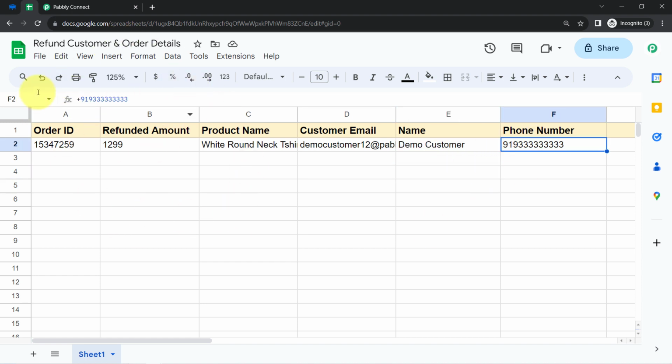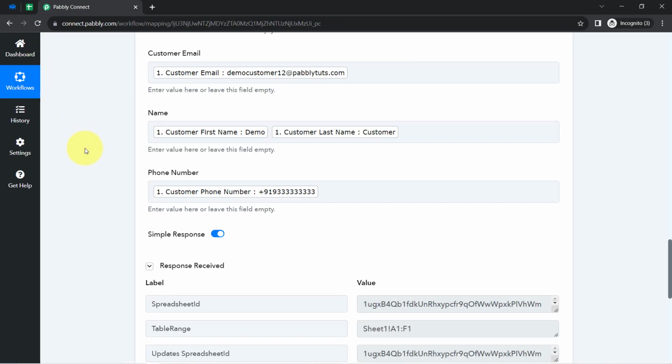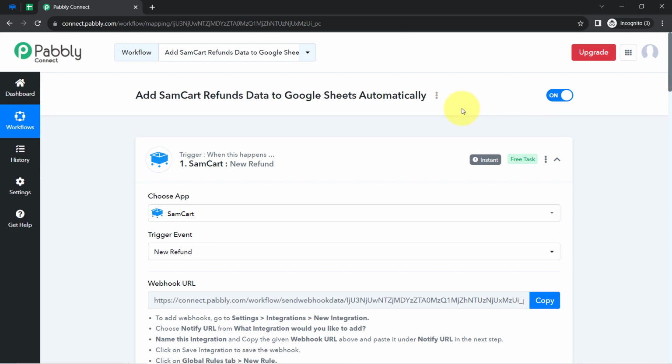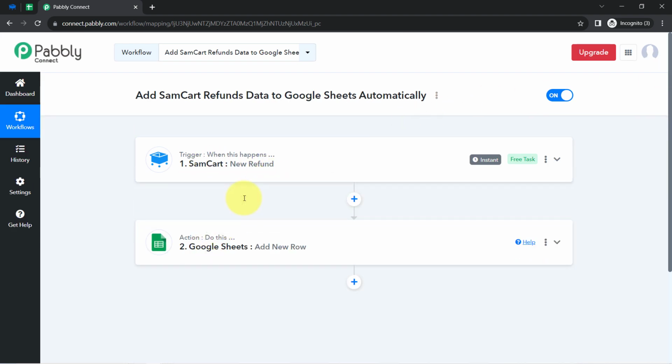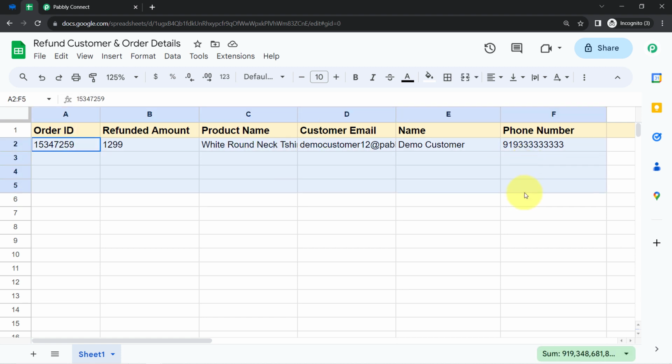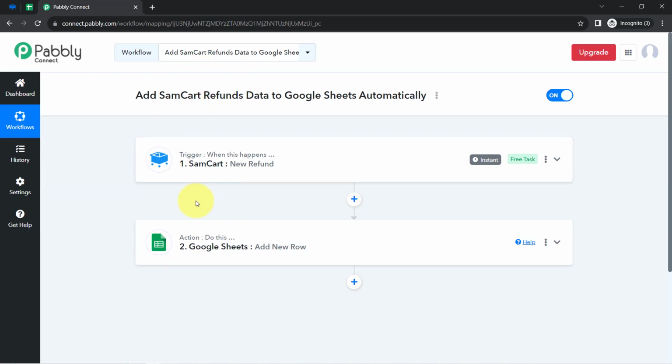The presence of this data clearly shows that the connection between SamCart and Google Sheets is working absolutely fine, and our automation is also working absolutely fine. So from now onwards, every time you or your team process a new refund in the SamCart application, those refund details will be recorded automatically in your spreadsheet in real time. To automate this process, you need to create this automation inside Pabbly Connect just once. After that, you can sit back and relax, because Pabbly Connect will take care of all the tasks in the backend. You do not have to do anything manually.